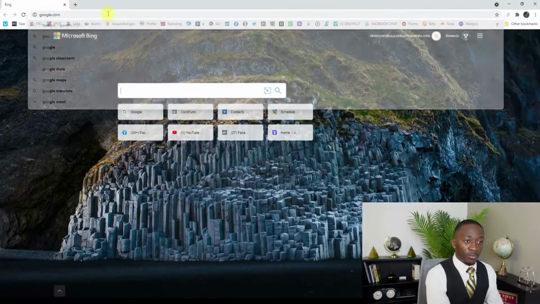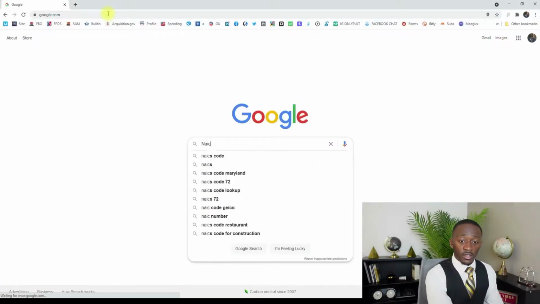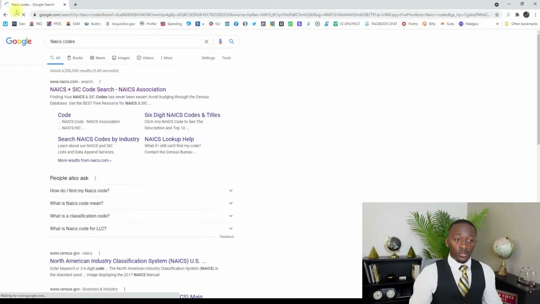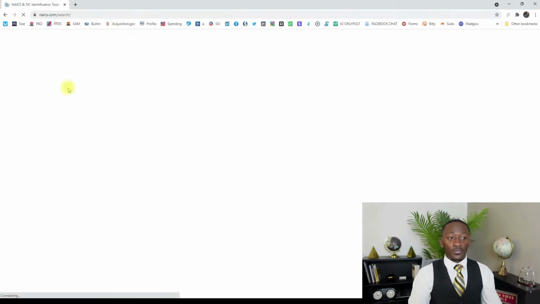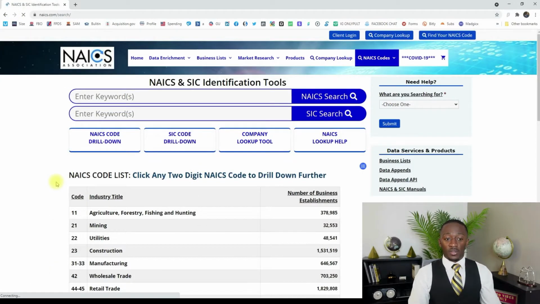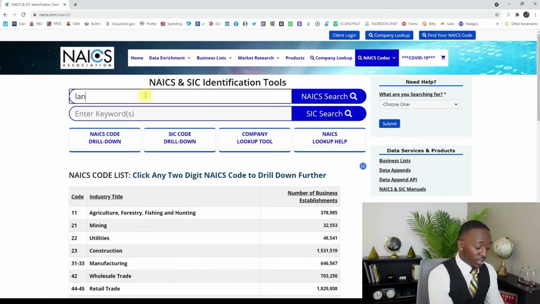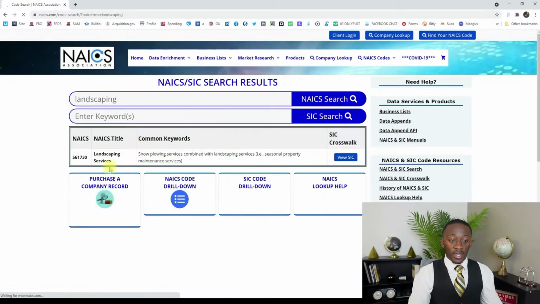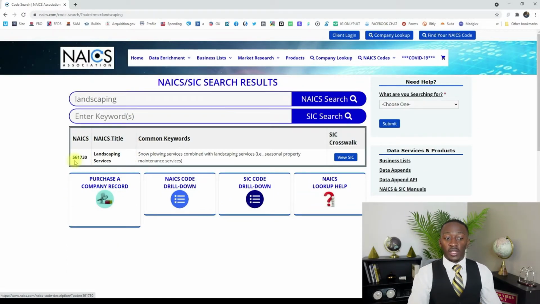Let's go to Google, my best friend. First, you can go to NAICS code, right? Go to naics.com. Now, this is the main website, right? You come in here and you simply search your keyword that you want to do. Let's say landscaping. You search that, and it will give you the NAICS code for landscaping, right?